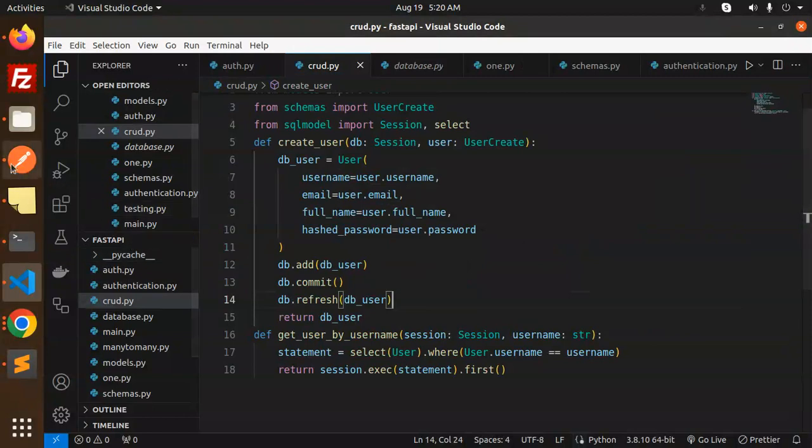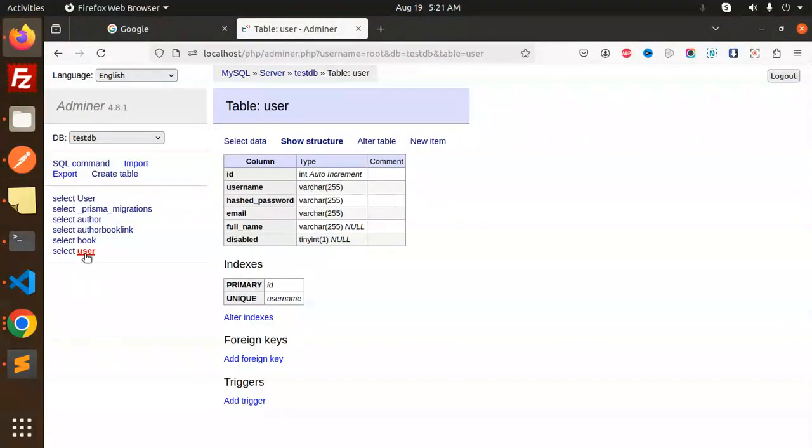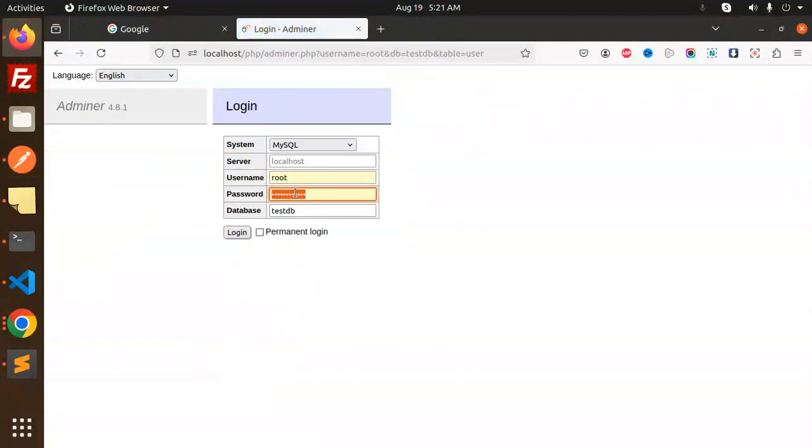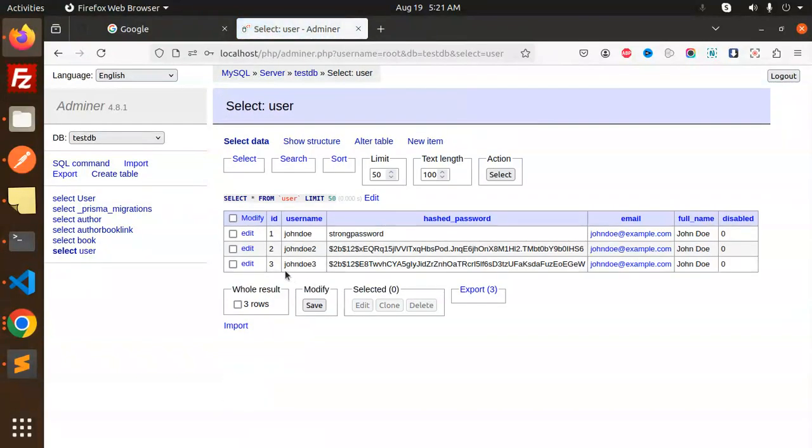Let's go and check. First of all, I have already made everything. So for users, I will make John Doe 3. So let's send it. It will create the user. If I go and check the database, here we have the users. The third record is already inserted, John Doe, and the password is hashed.